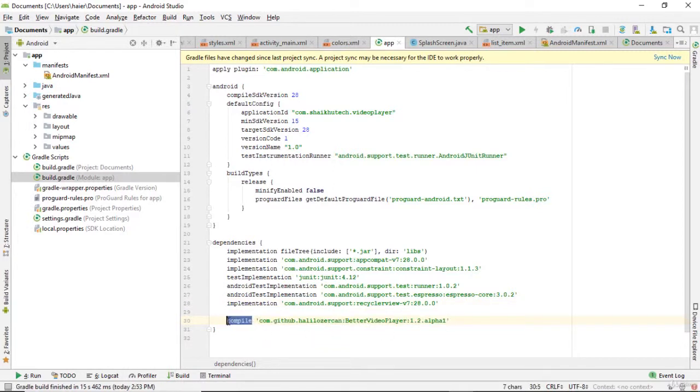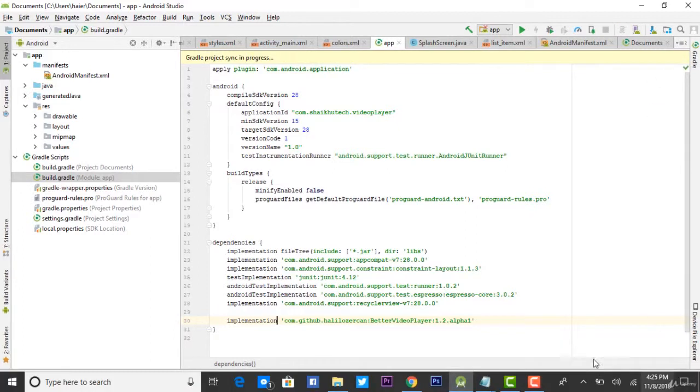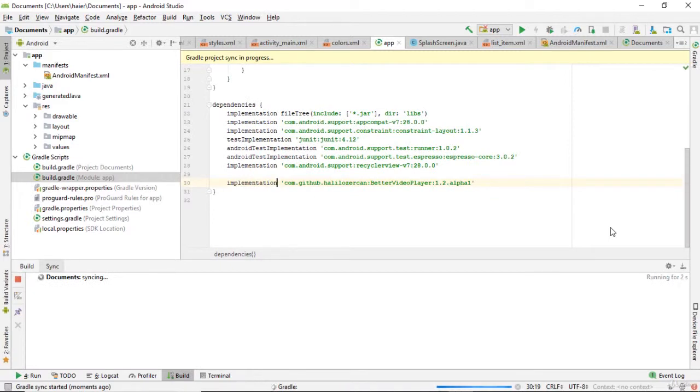And you need to change this compile with implementation. In Android Studio 3, the compile keyword is deprecated, and the new keyword is introduced called implementation. So after doing this, just press Sync Now and sync the project. Make sure that you are connected to the internet, because it downloads the library from GitHub. Wait for this process to complete, it will take some time.